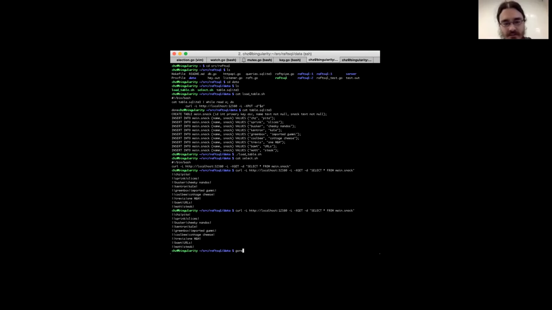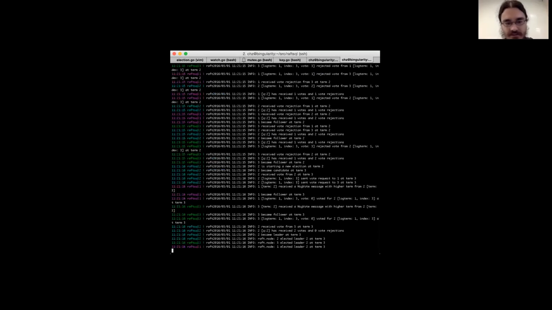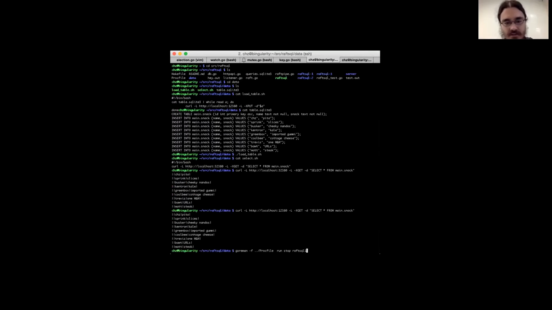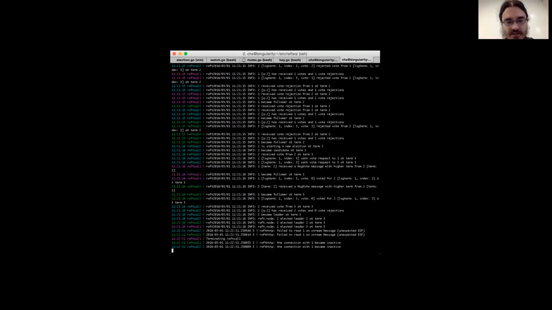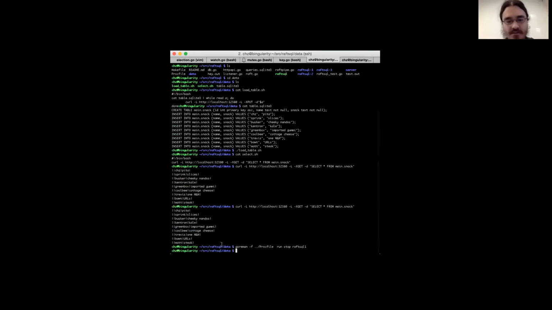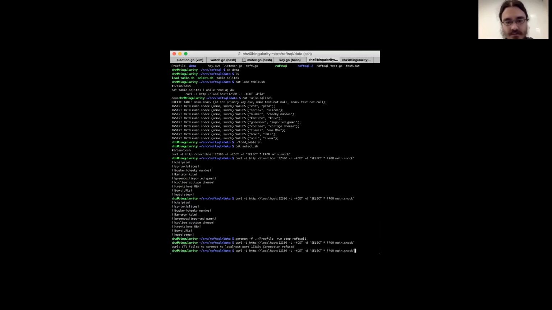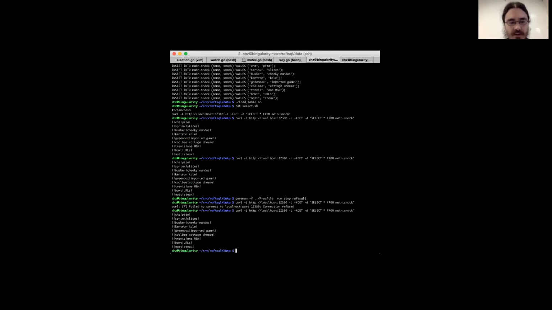Meanwhile, I can get rid of nodes. So I'm just going to knock off node 1. All right, and we see that node 1 is dead. If I try it, right, nothing. Then I can try it again, and it shows up. And that is the distributed SQL using Raft example.